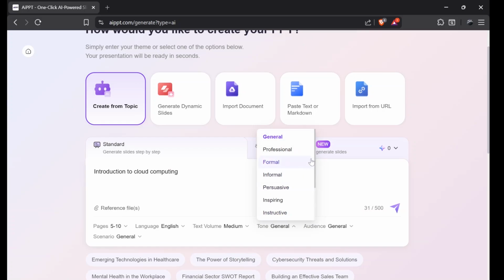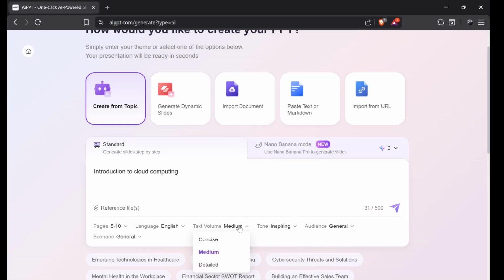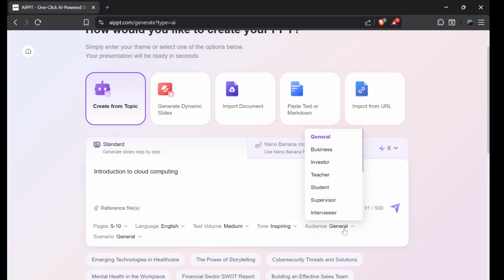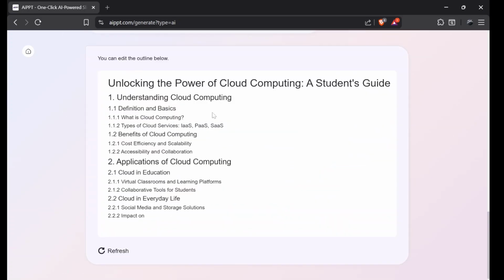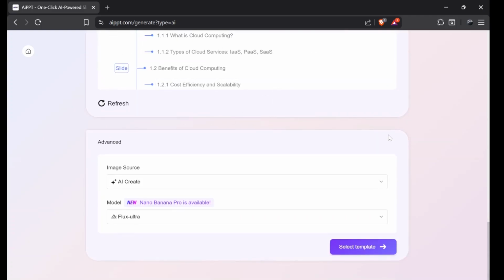text itself. Like, I want this to be inspiring and the text volume to be medium because I don't want a lot of text, but I don't want minimal text either. Next, the audience is students and the scenario is teaching and training. Now all I have to do is hit send, which will create an outline for my presentation.